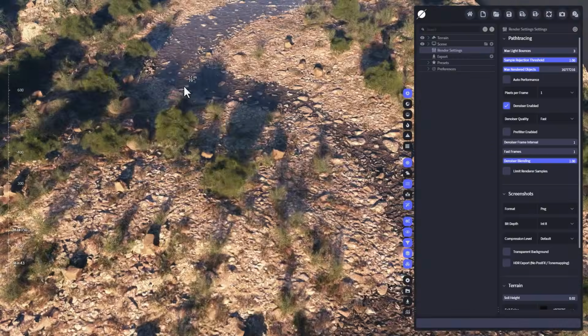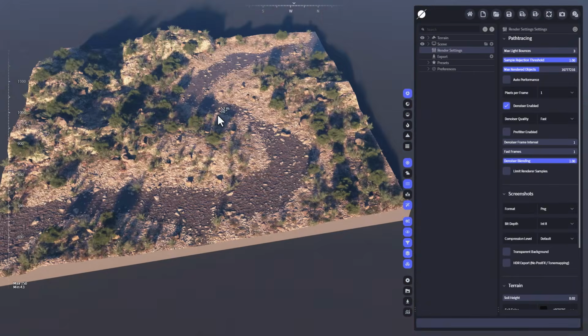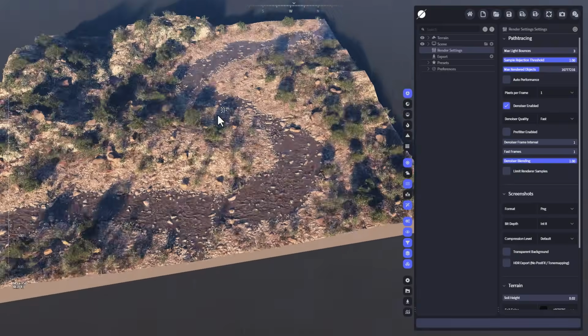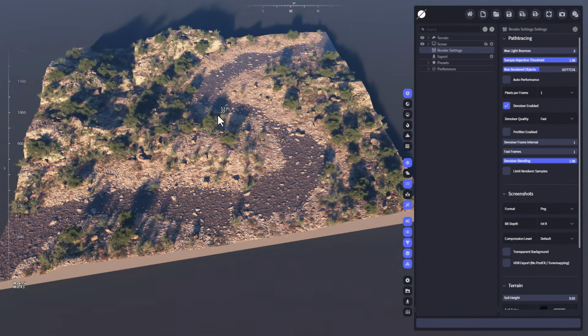To increase your movement speed, you have two options. Hold down the left Shift key while using any navigation controls, or adjust the camera speed directly, similar to Unreal Engine. Hold the right mouse button and use the mouse wheel to set a movement speed multiplier.